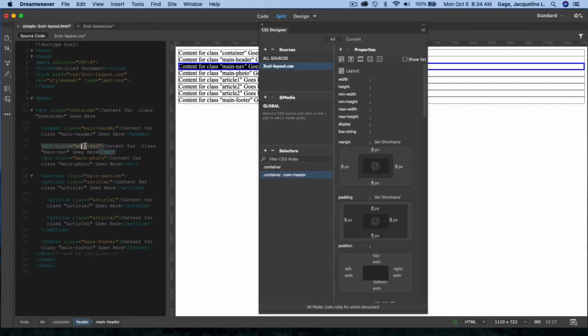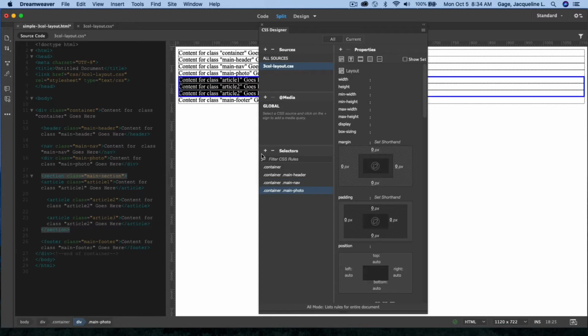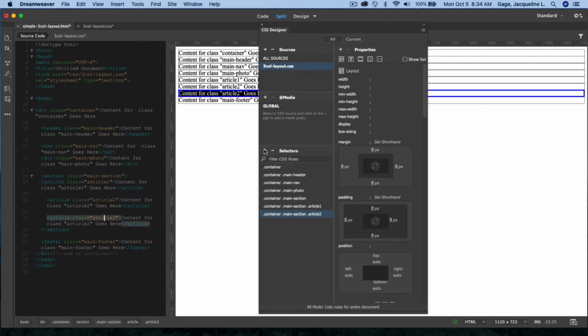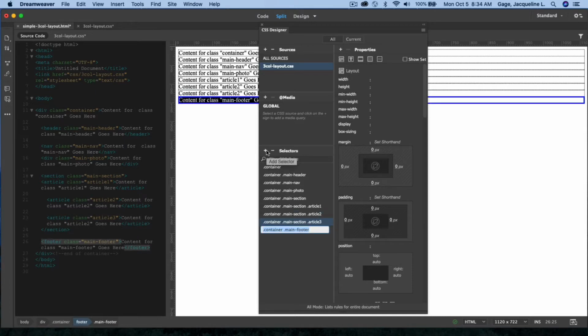Okay, then the nav, I'm going to add the selector. There it is. I'm going to do the one for the main photo, add the selector. I'm going to do the one for the section, add the selector, and next the article, add, next the article 2, add, article 3, add, and then I'll do the footer, add. Now I have them all.